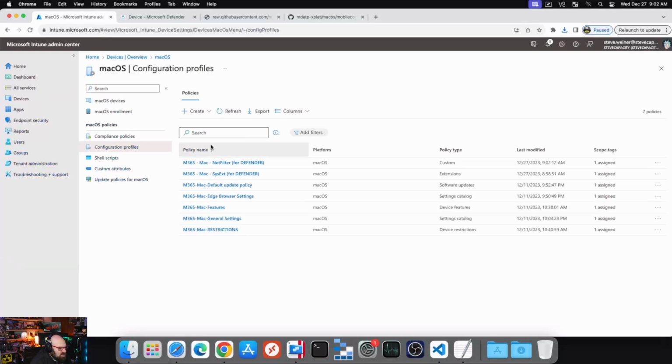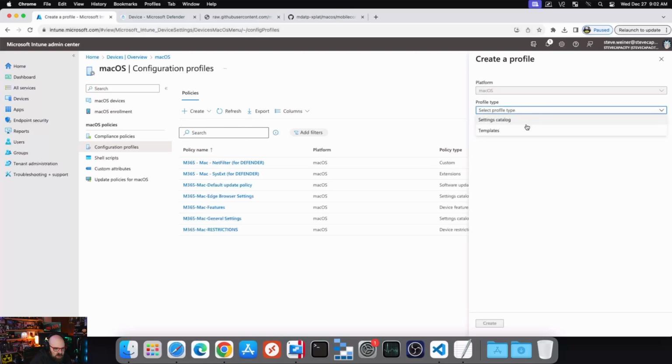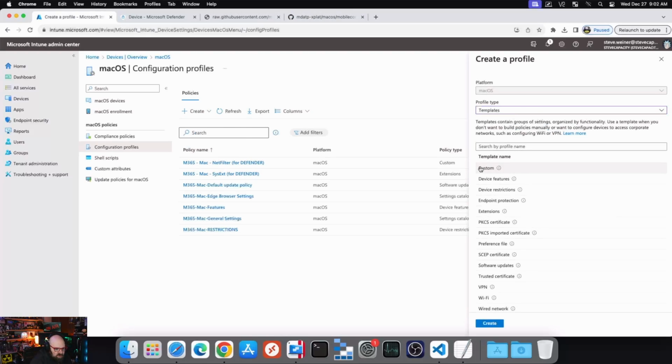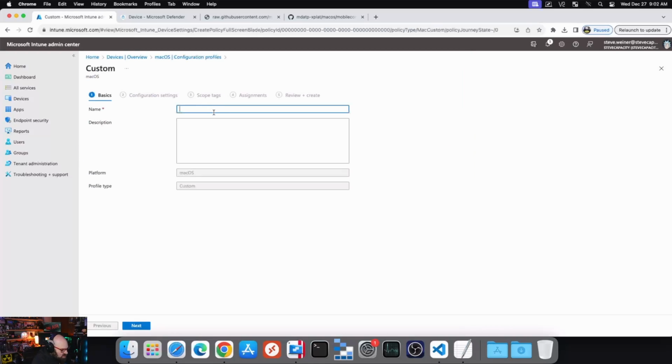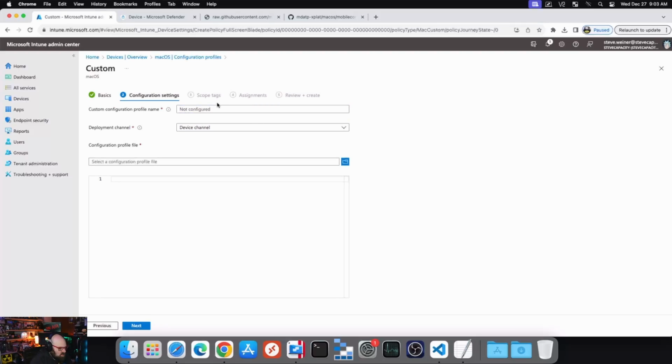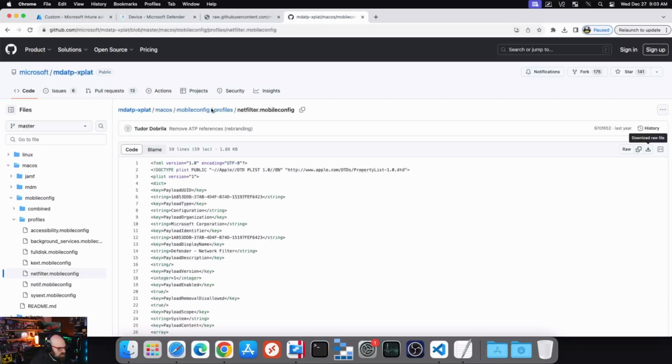Full disk access. So we have to give Defender full disk access on the Mac. So we're going to create a policy, new policy. Again, we're going to go templates and custom, which is just another XML. So we're going to call this M365 Mac full disk access for Defender. Okay. We'll call this full disk access. That'll be device channel.